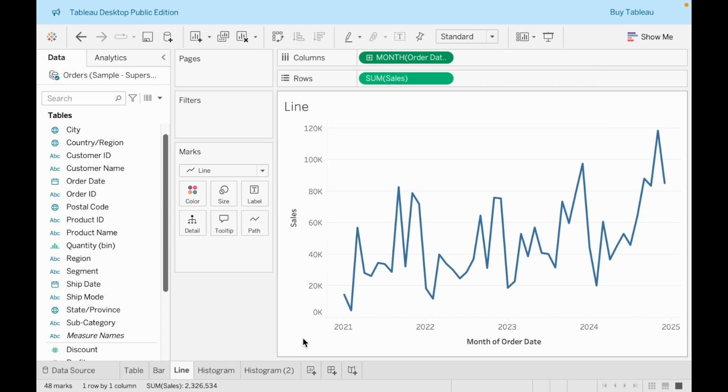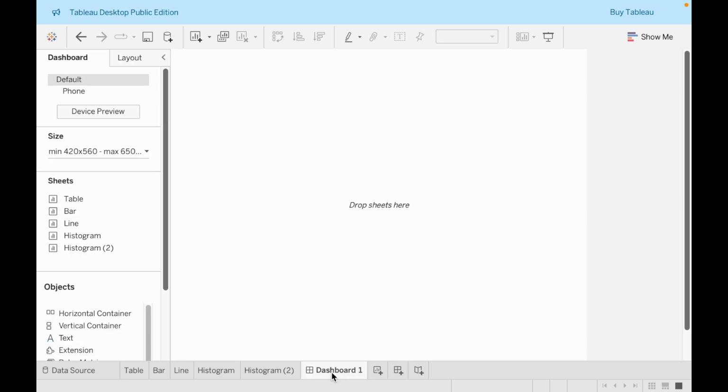So I want to create a simple dashboard using this worksheet. If you haven't already, use this icon to create a new dashboard. And in my case, I'm going to title this Monthly Sales Report.